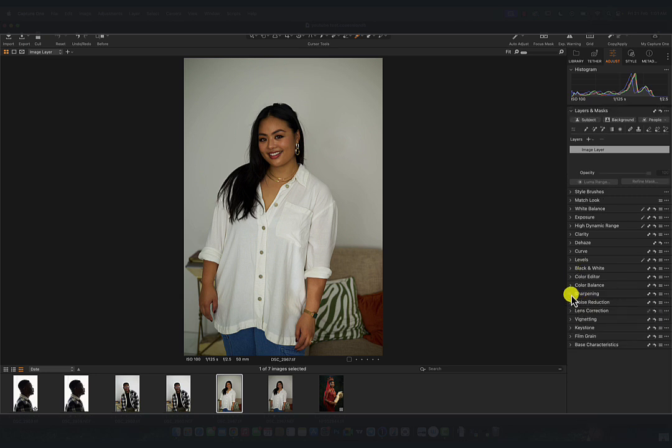Then the next thing we have is sharpening, which is normal. You know that already. We have noise reduction, lens correction. You already know that. Vignetting, you already know that. Keystone, you already know that. Film grain, just to add noise.